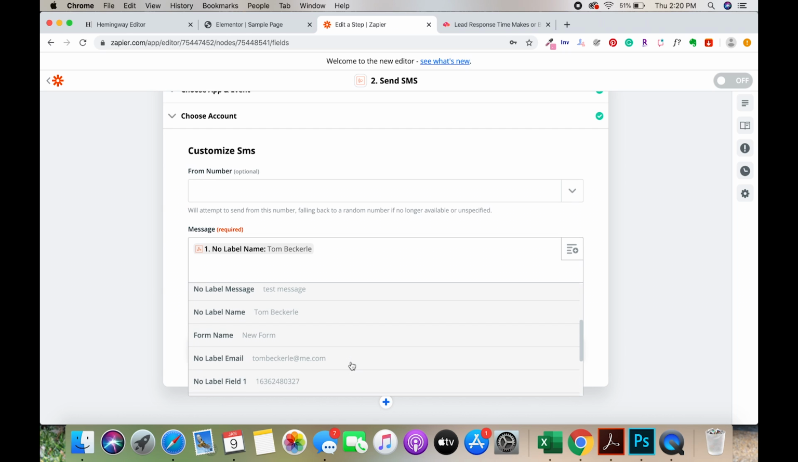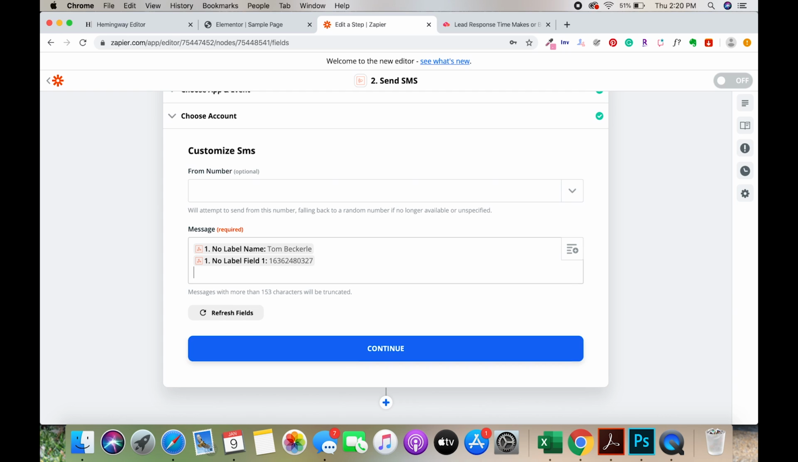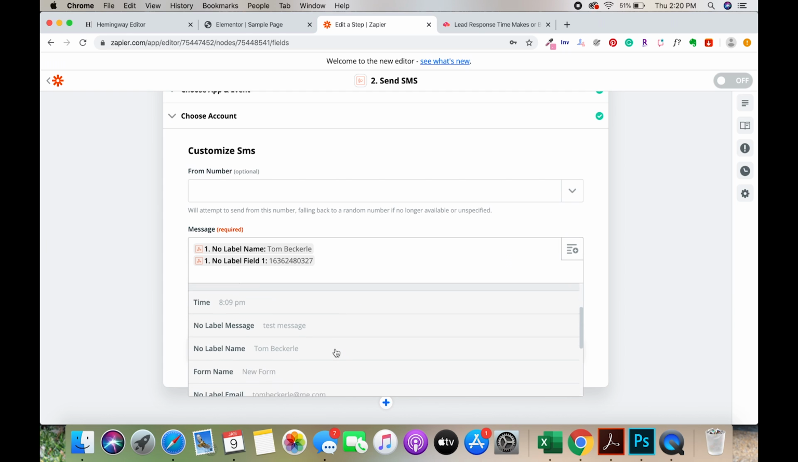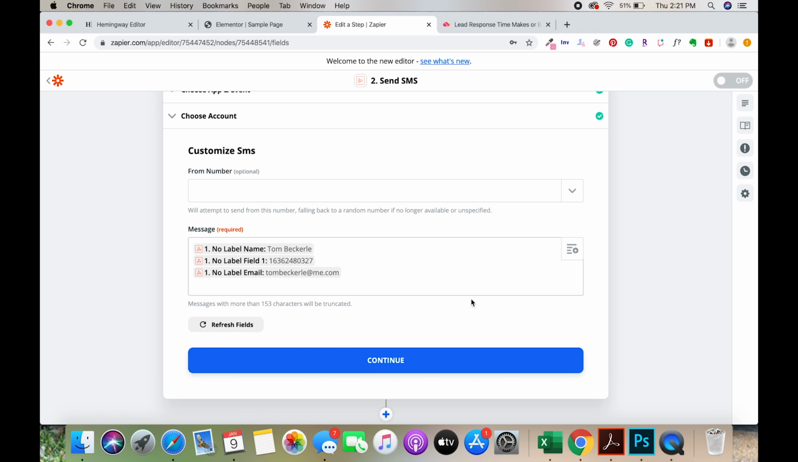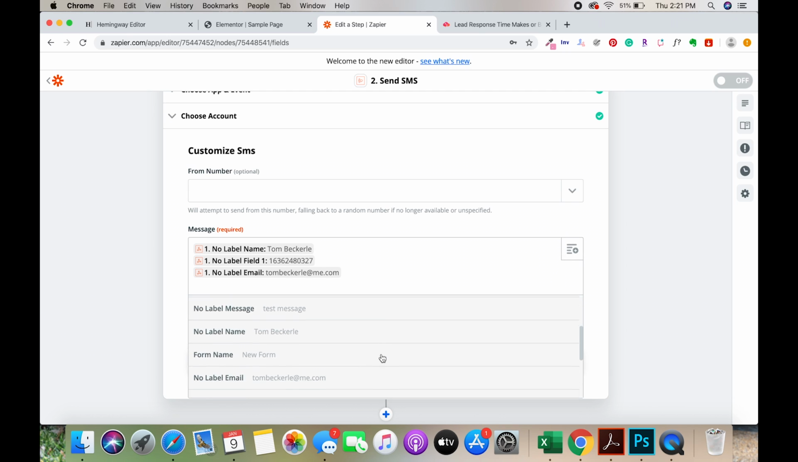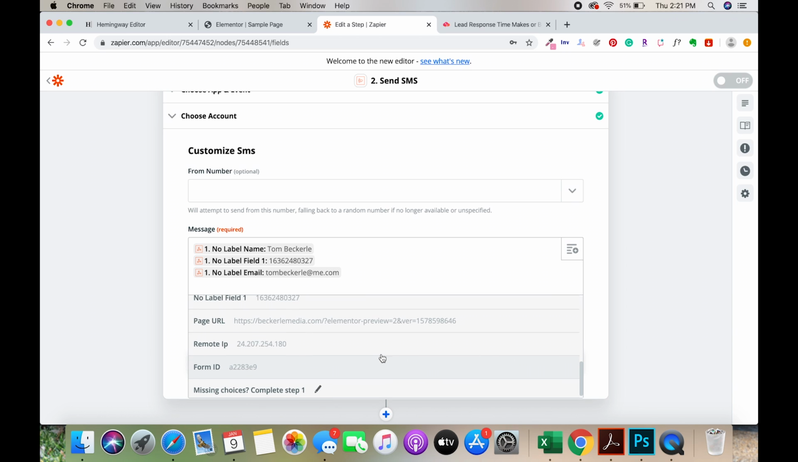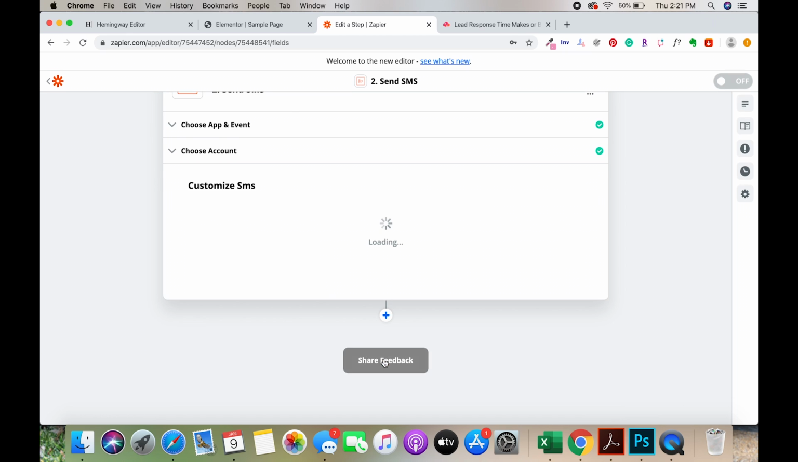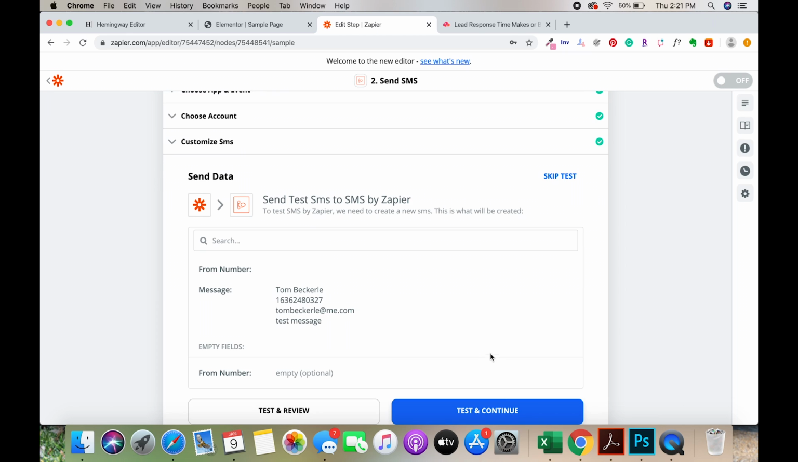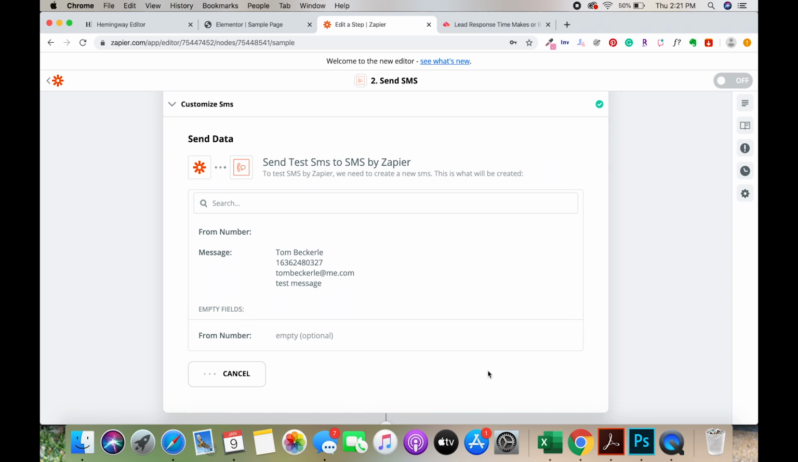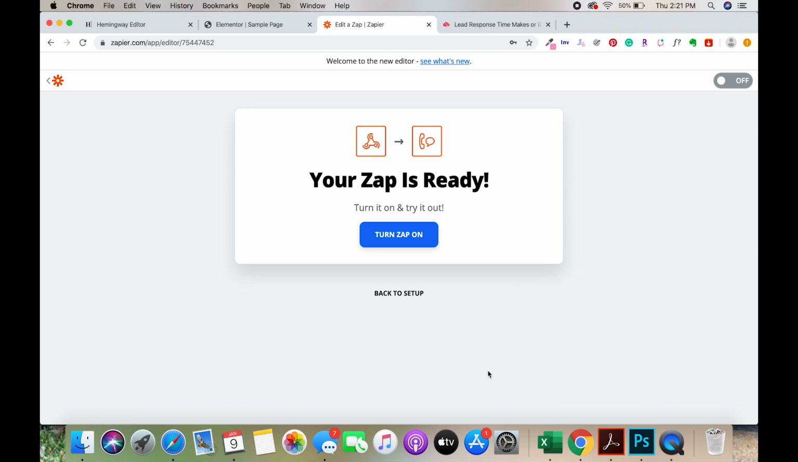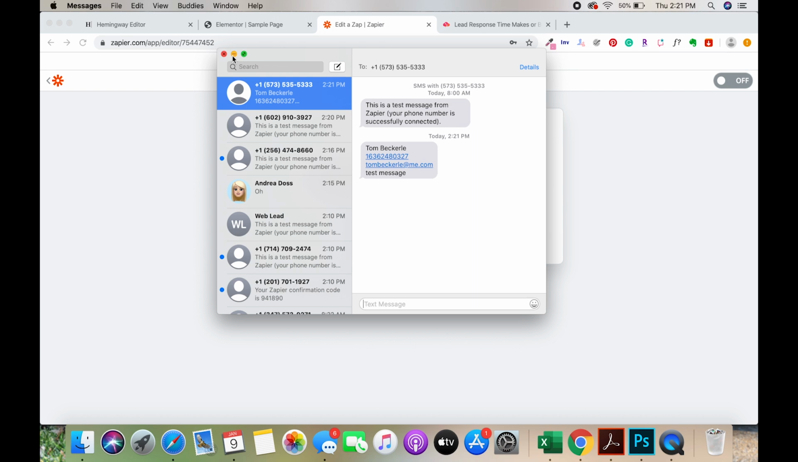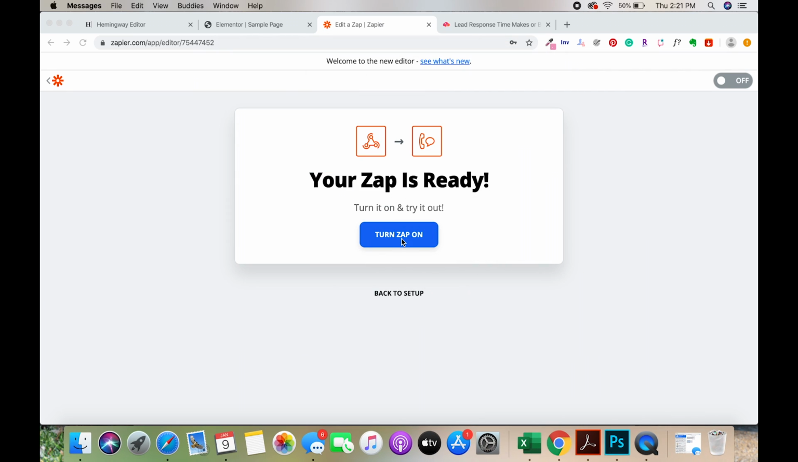I want to do the phone number next, and then I wanted to do the email third. And then the message I want to do last, which is right there. Okay. Continue. We want to test and continue. The text message came through just like it was supposed to. Turn it on.